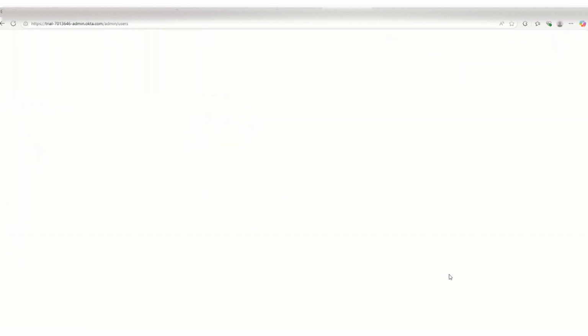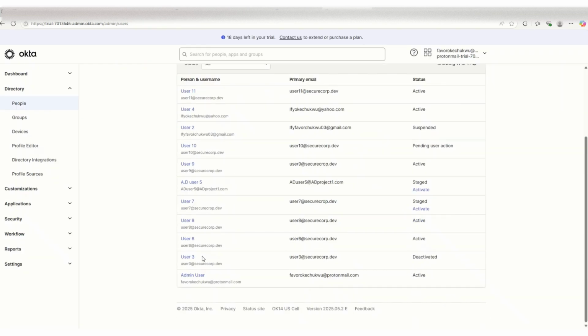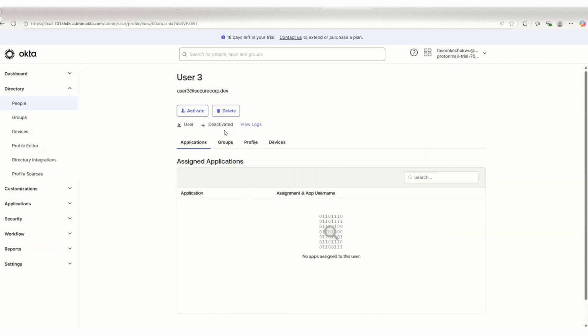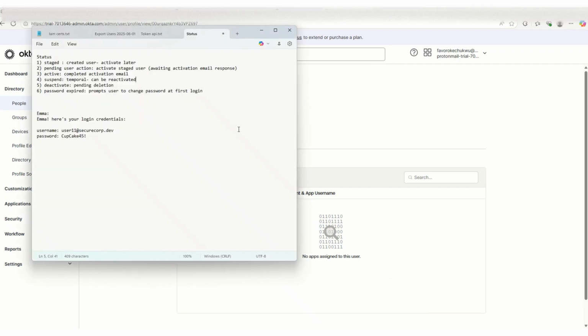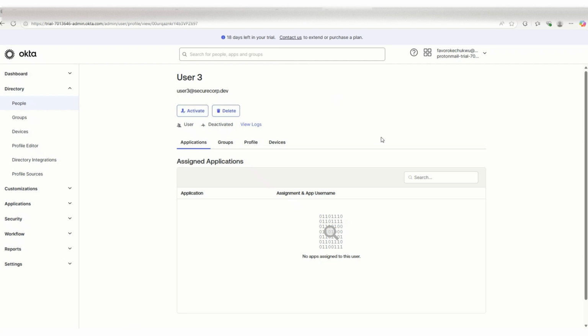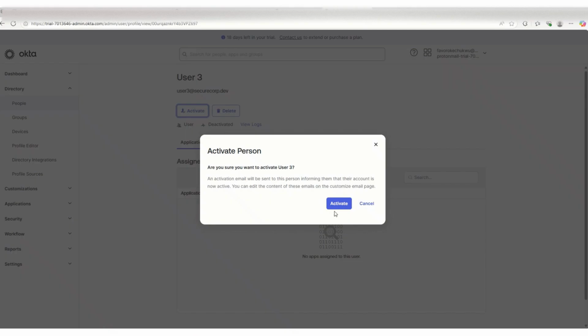Now let us go. We have one deactivated. User 3 is deactivated. Deactivated is honestly pending deletion. Exactly. This person is about to be deleted. Now, if you accidentally selected deactivate, you can just activate it. But if I activate it now, what is it going to do? Will it automatically activate or will it do pending user action? What do you think?